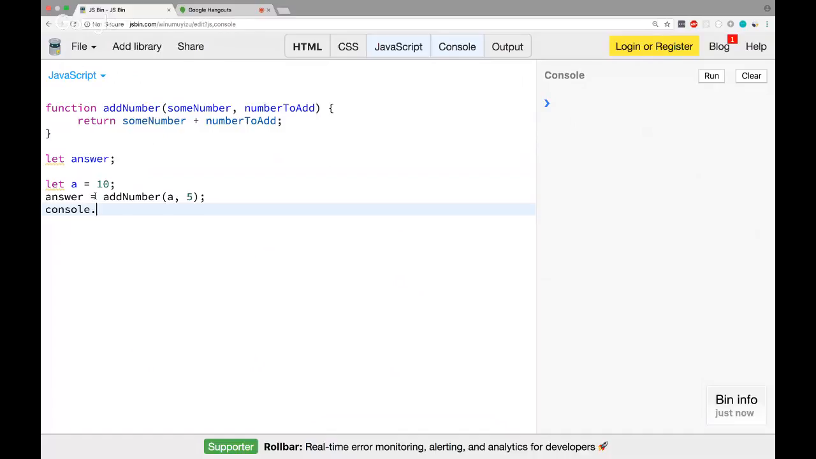And now when we console.log the answer, you will notice that it prints 15. That's because addNumber returned 15 to answer, and answer was then logged to the console. So we have functions, a single source of truth. They can return values. They can also take in parameters.